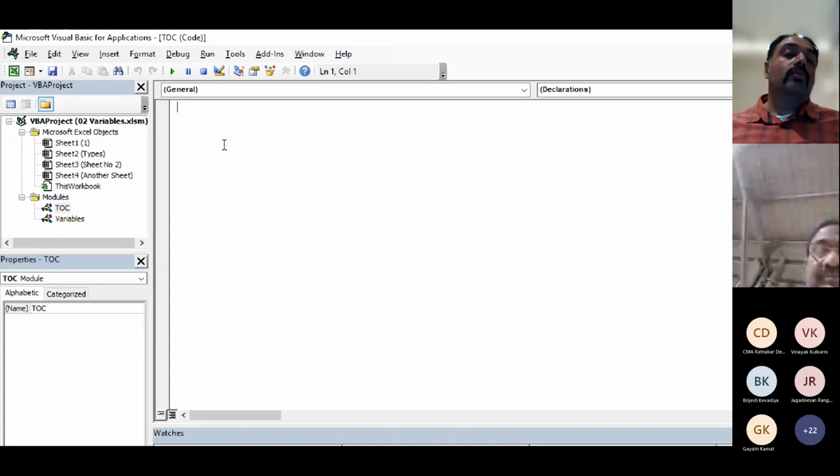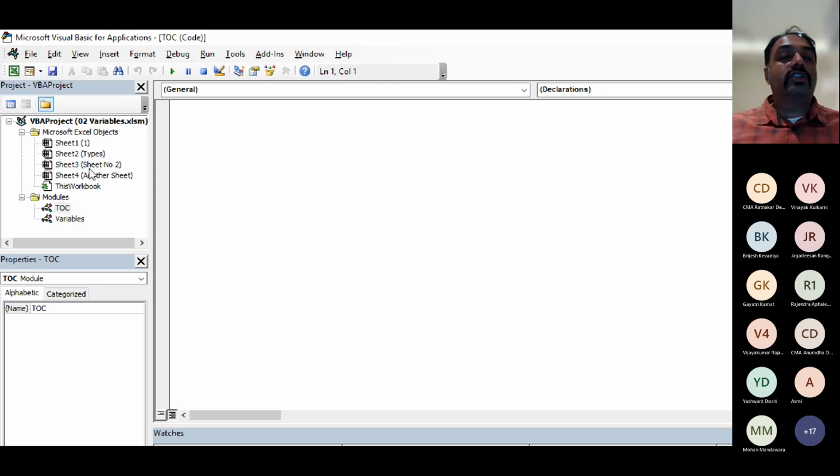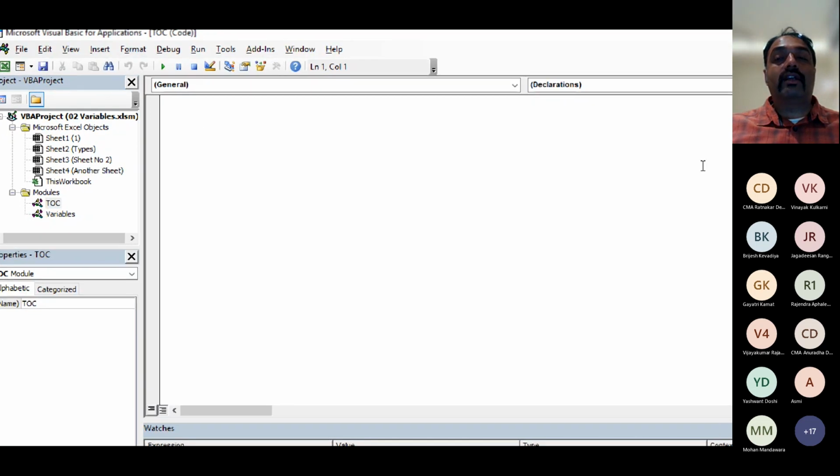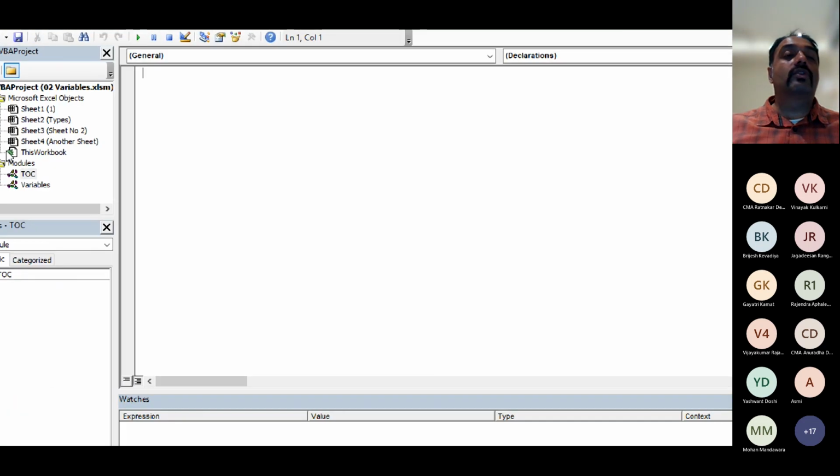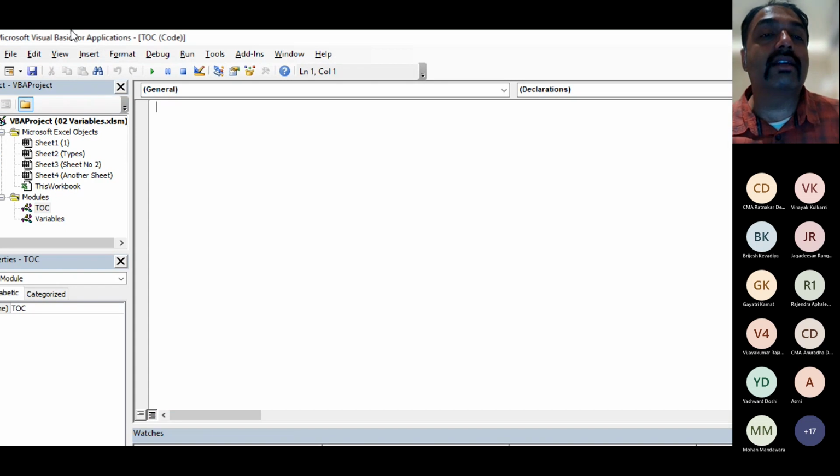This is the name of the module, which if you glance at the Project Explorer here, you can immediately see which module we are talking about. But if I double click here, then on the right side, I don't have anything written right now. So we can just start writing. I can come here and write Sub.